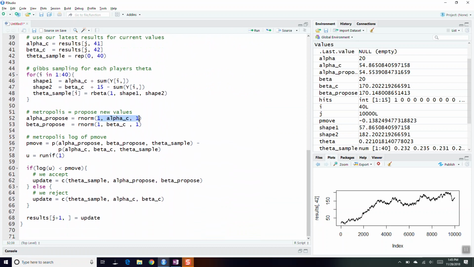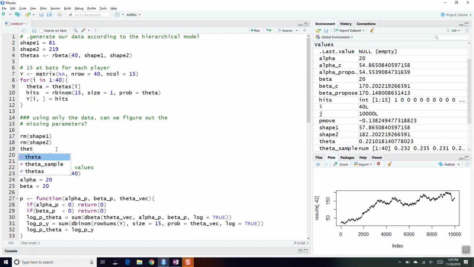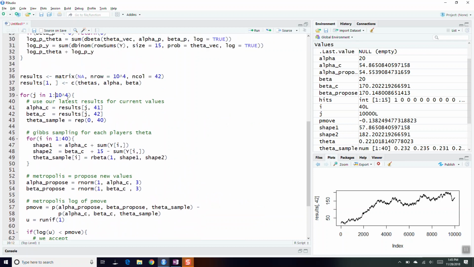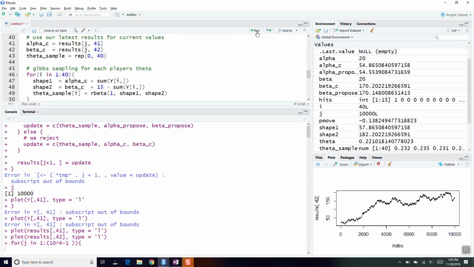Probably in my proposal, I need to take bigger steps than a standard deviation of 1. So I'm going to tweak this to say 3 each. I'm going to go ahead and, instead of removing the thetas, rename these things theta originals. And then I'll get rid of the thetas. Okay. We'll go ahead and we'll try running this again. And I guess I should go up to 9,999.